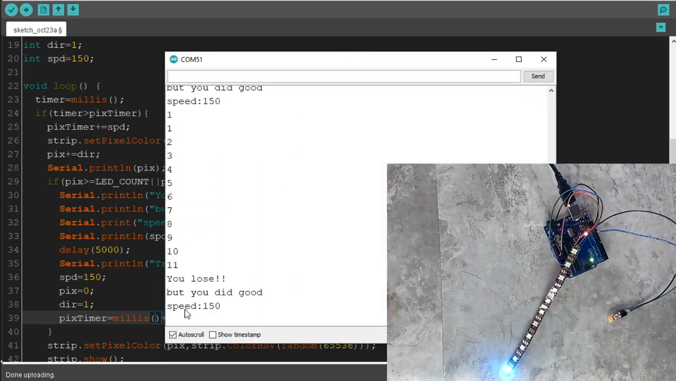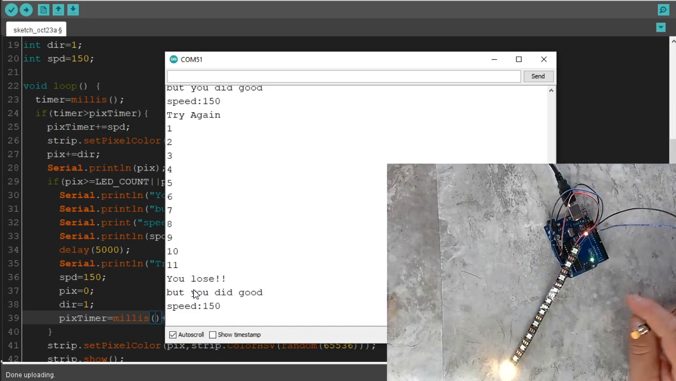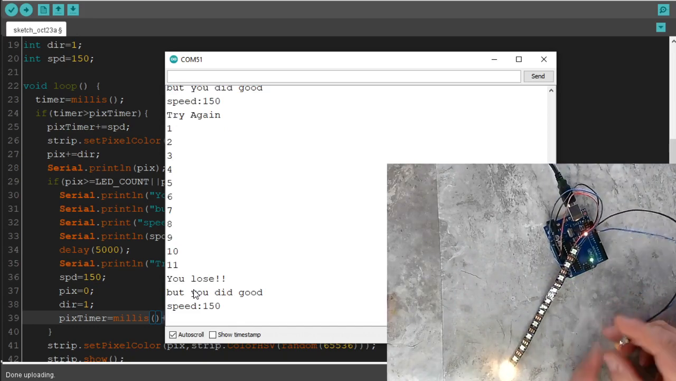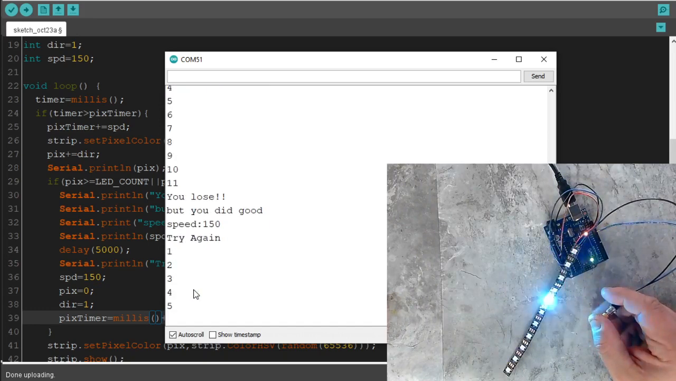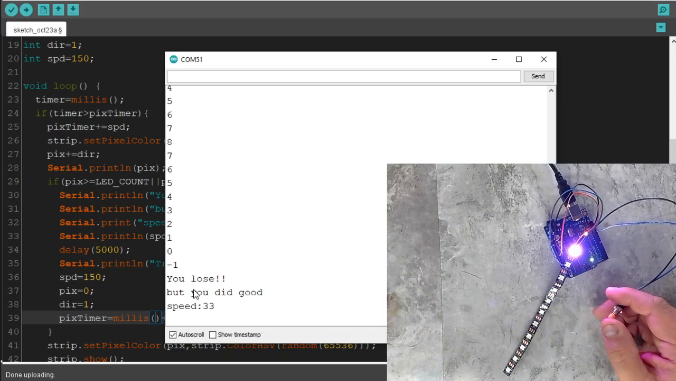Okay, counts it up. Oh, you lost. Waits half a sec, or waits 5 seconds. There it goes. All right. So because it reset the timer, we were able to do that. Okay, so now let's play. Let's try to keep it in between. Oh, it's getting fast now. Whoa. Oh, darn.